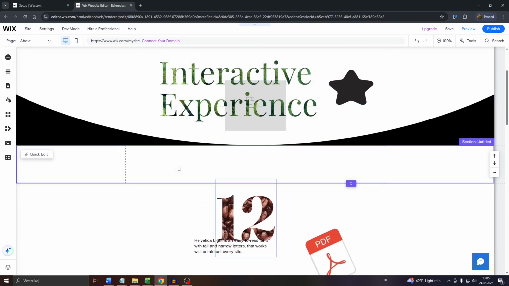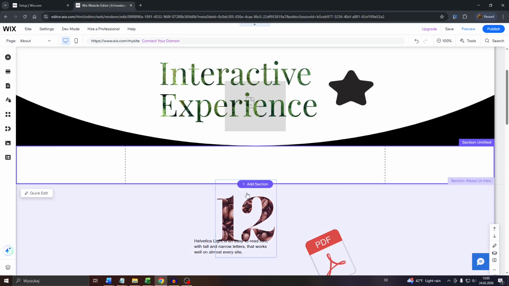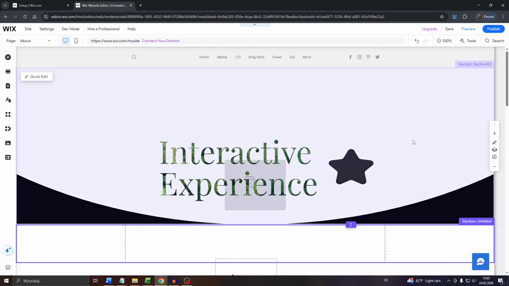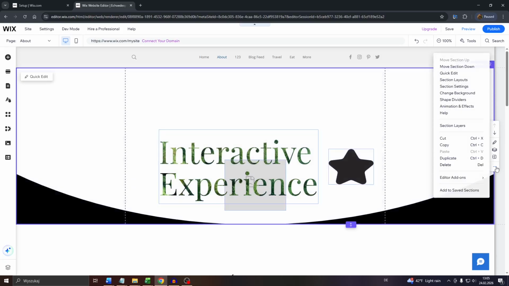Navigate to your website editor on Wix. Select the page of your Wix website you would like to edit. Next, hold your mouse over the given section and hit it right on that navigation bar. Click into More Actions. And from that menu, select Animations and Effects.